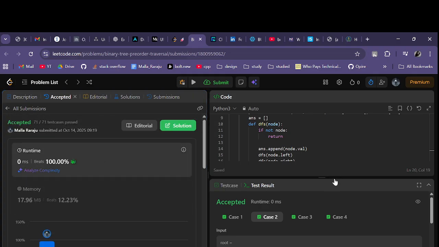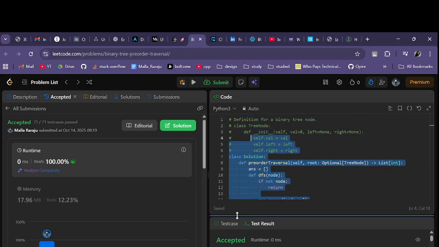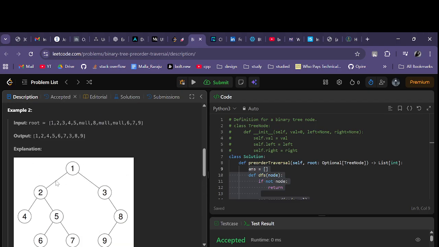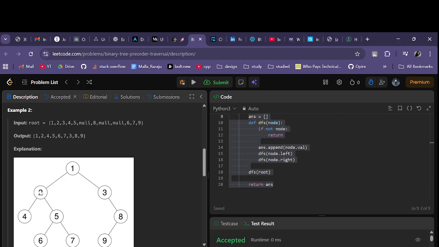So let's do the iterative approach now. As we have learned previously, like yesterday, what's happening here is we go left and left, and then back, and then right. 4, 5, 6, and 7. So okay, let's see.